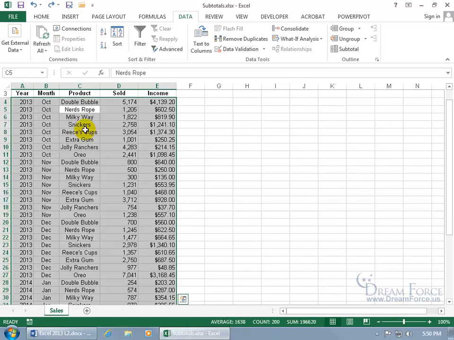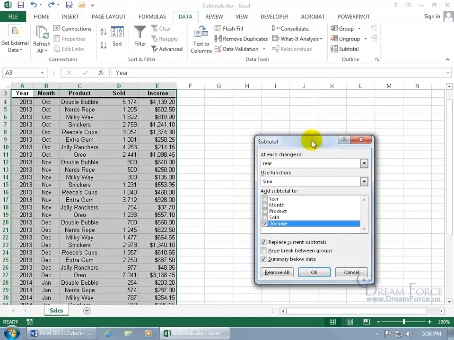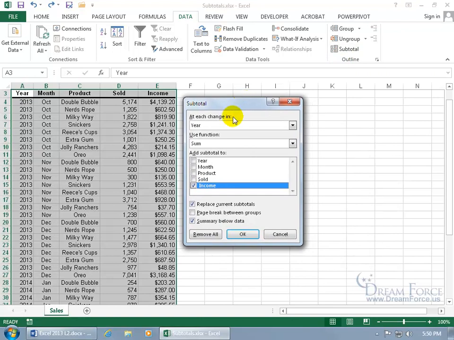Let me go ahead and undo that. Let's just do it for every change in the month so I can get subtotals for all the products sold in the month of October, then November, and so on. It's really simple. Just come up here on the Data tab to the Outline group, click on Subtotal, and it says, okay, we want a subtotal at each change in what category or what label here.